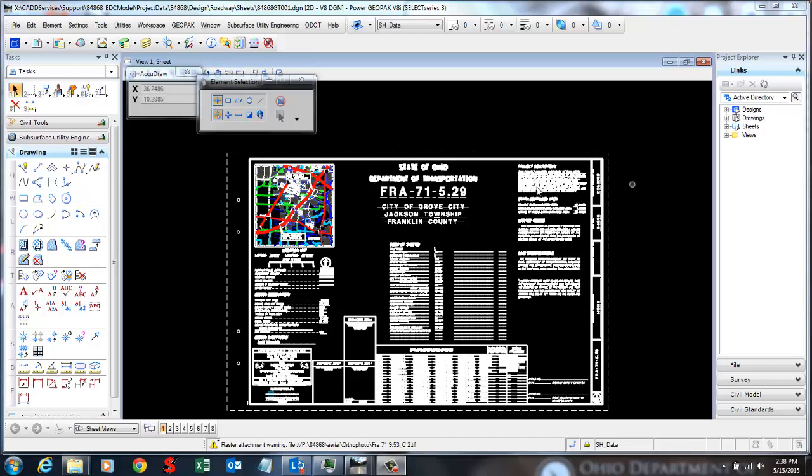Today I'm going to go over how to use the new Project Index program or application. Many of you probably don't know that there was an old one, but the new one I completely rewrote, and it goes along with our new ODOTcadd standards, and it does a couple more things.